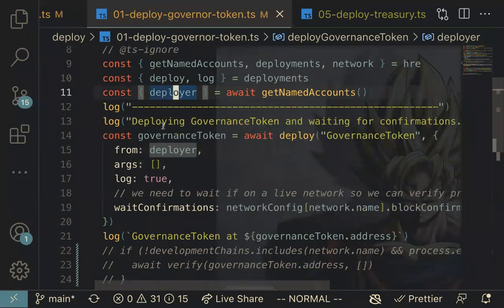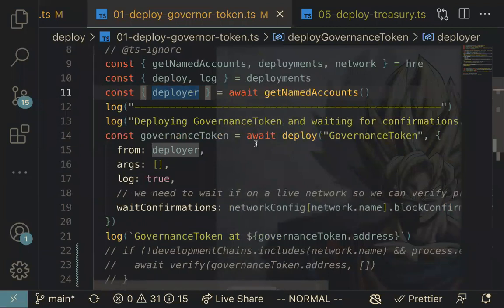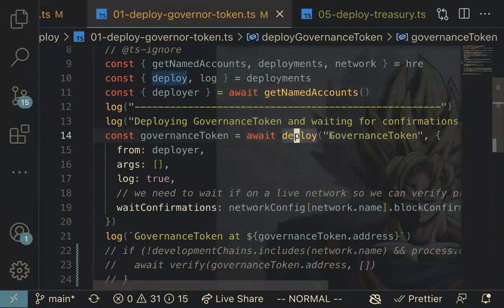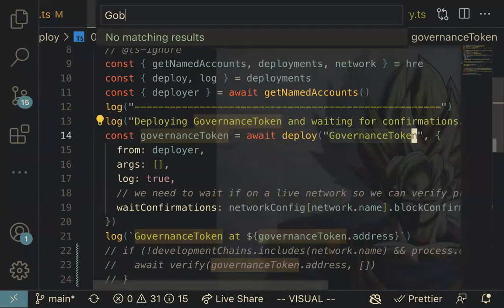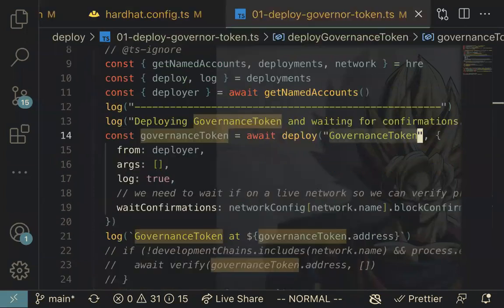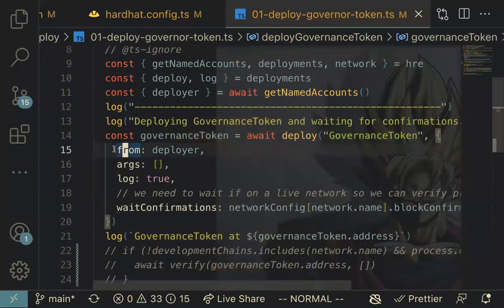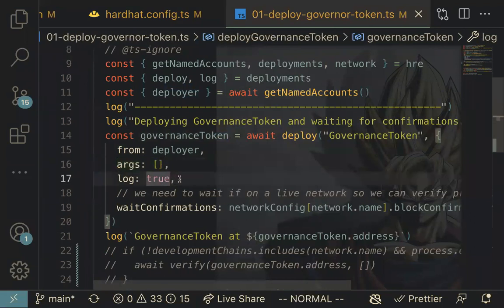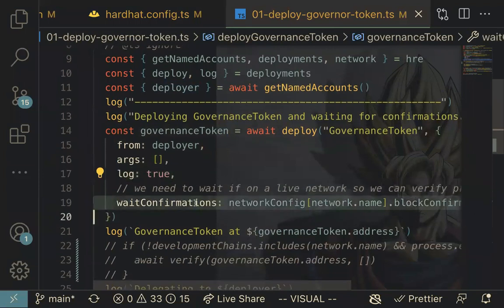What we are doing is deploying the governance token, and this is the method to do it: await deploy, then GovernanceToken, which is the name of our contract. We are using this name to deploy our contract. The from keyword is the owner of this contract, which is the deployer in our case. The constructor isn't taking any arguments. We are logging the transaction to see what kind of data it's returning, and we are waiting for confirmations.